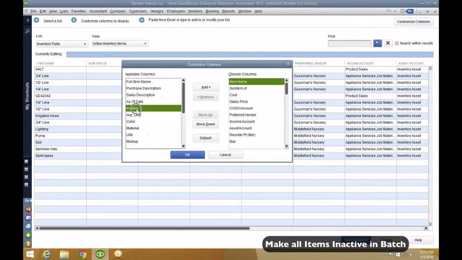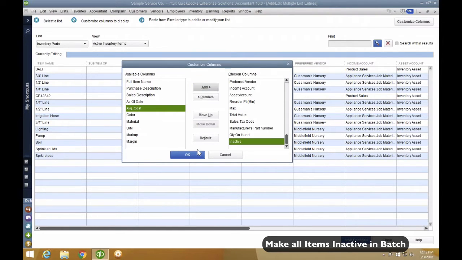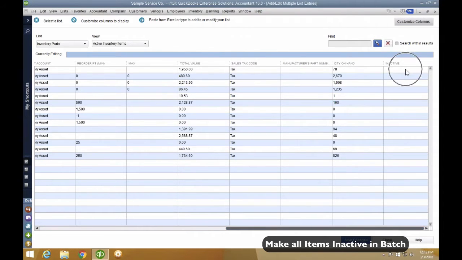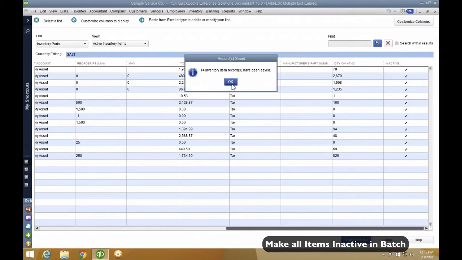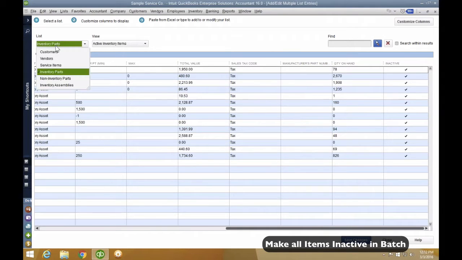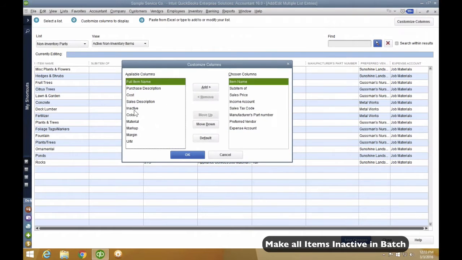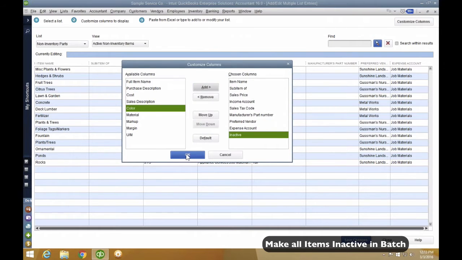I'll look for the inactive column, add that, hit OK. This is all the way at the end here, so I'll scroll to the right. I'm going to mark one inactive. And then I'm going to right click and copy down and then click save changes. And then I'll hit OK. And then I'm going to go into my non-inventory parts. Same thing. Go into customize columns, inactive, add, hit OK.